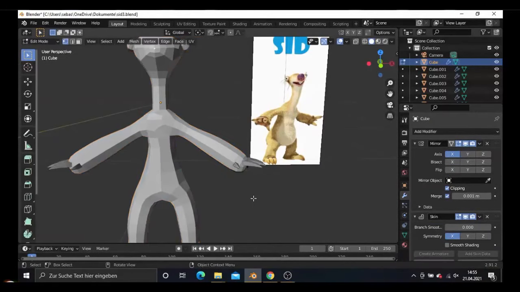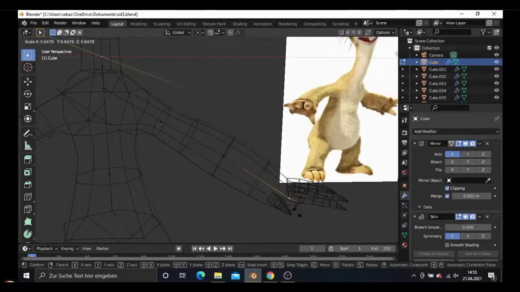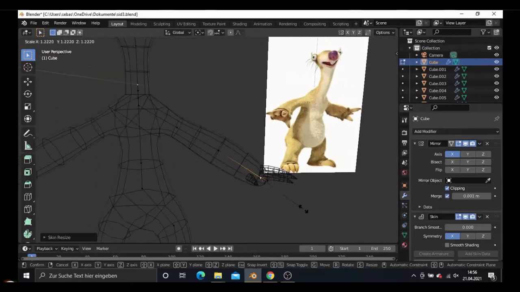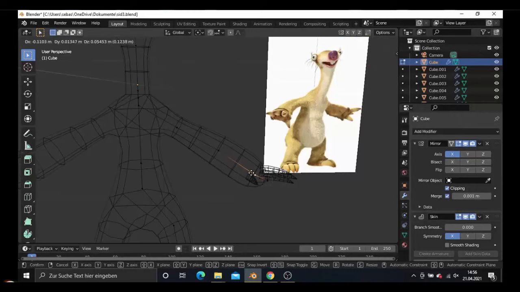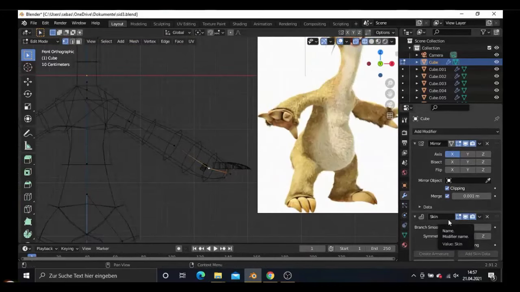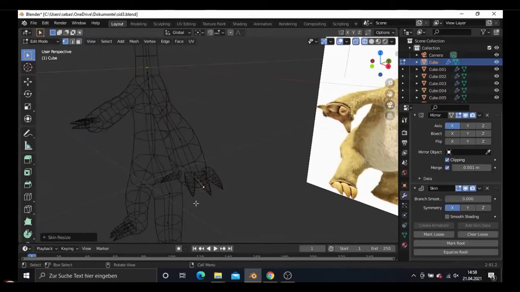And then let's edit a few details in our character. Let's make the hand a little bit thinner. Yeah, just add a new vertex and move and scale them so that we have a nice hand.